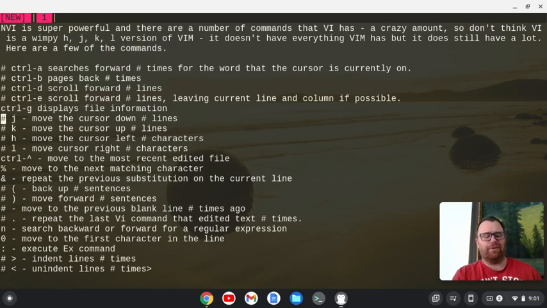J, obviously you can do a count. So if I do 5J, it's going to bring me down 5 lines. 5K is going to bring me up. 5L is going to bring me 5 characters to the right. 5H is going to bring me 5 characters to the left.